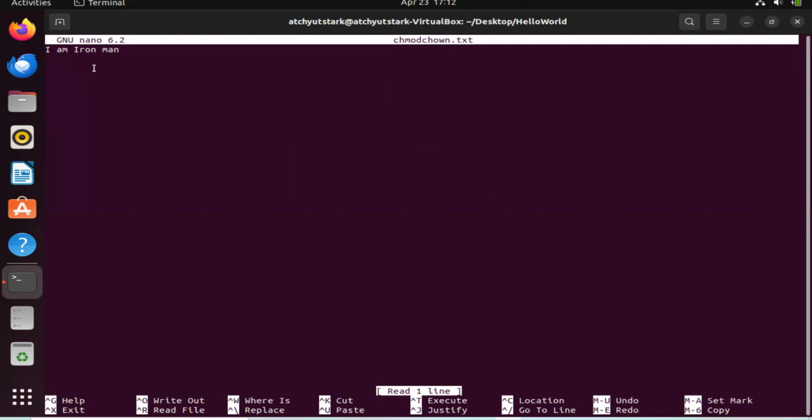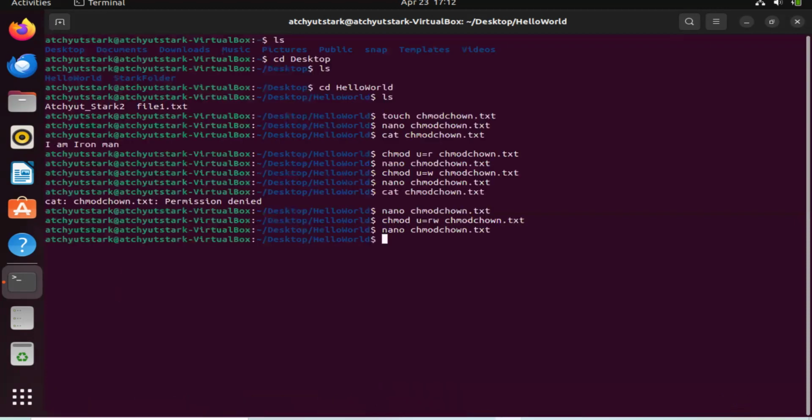So how can we use chmod? How can we put constraints on our file? So this is the chmod command, and Ctrl X, and you can come back to the terminal.